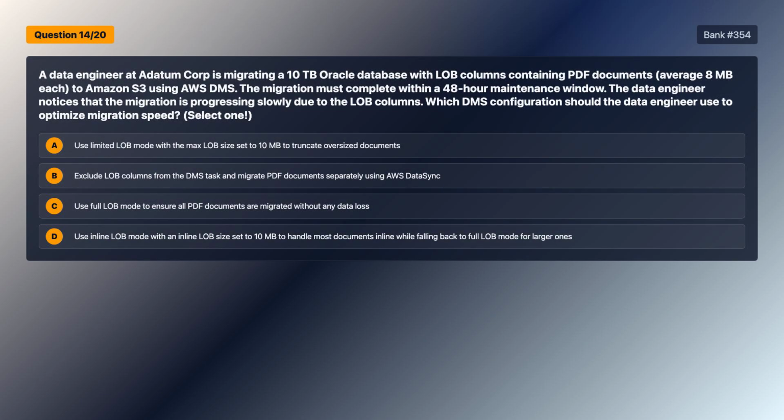Question 14. A data engineer at Datum Corp is migrating a 10 TB Oracle database with LOB columns containing PDF documents, average 8 MB each, to Amazon S3 using AWS DMS. The migration must complete within a 48-hour maintenance window. The data engineer notices that the migration is progressing slowly due to the LOB columns. Which DMS configuration should the data engineer use to optimize migration speed? Select 1, review the answer choices on screen.